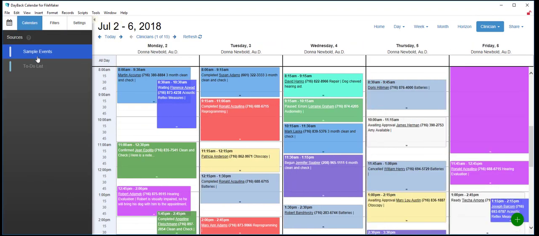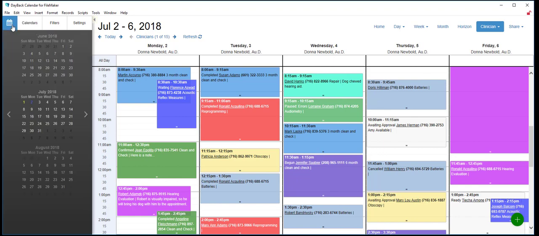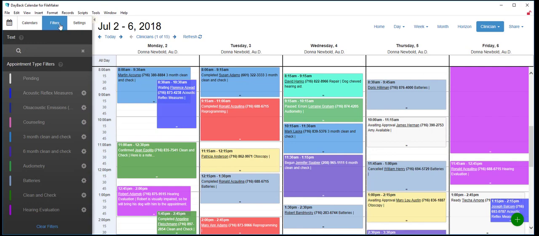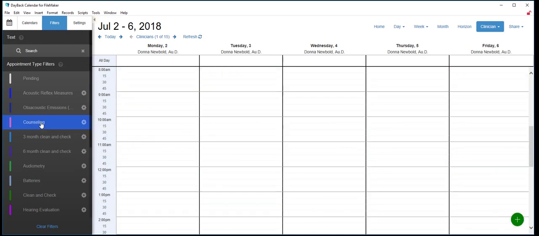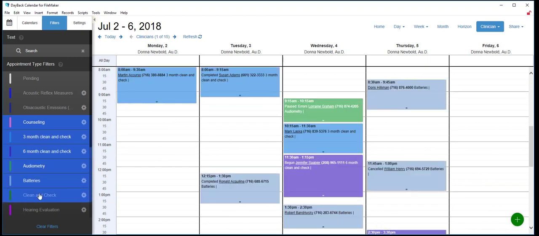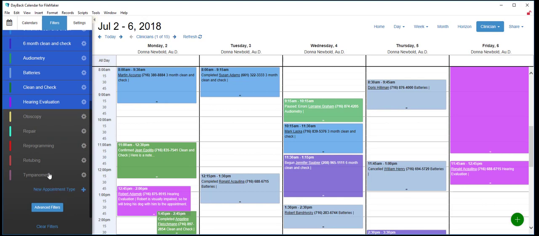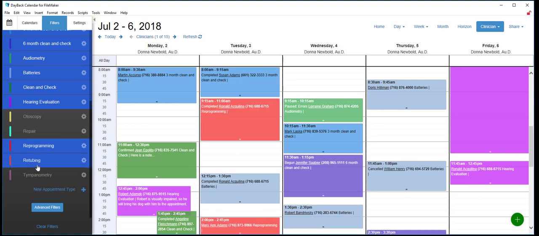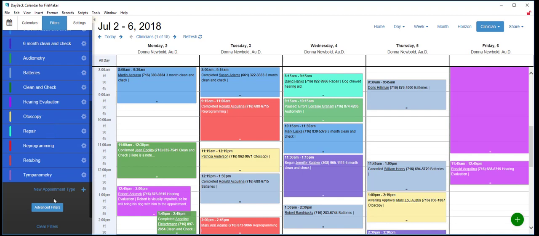I have a built-in to-do list, but I also have the ability to filter the system, and the filtering works really fast and easy. So for example, if I just wanted to show my counseling and 3-month check and audiometry or batteries, I can just click there and show all kinds of different things, hide or show them depending on what's there. So it's really easy. I'll go ahead and clear those filters.